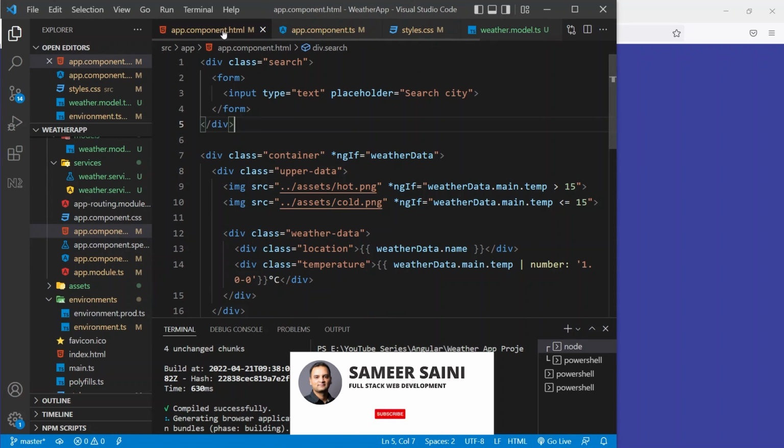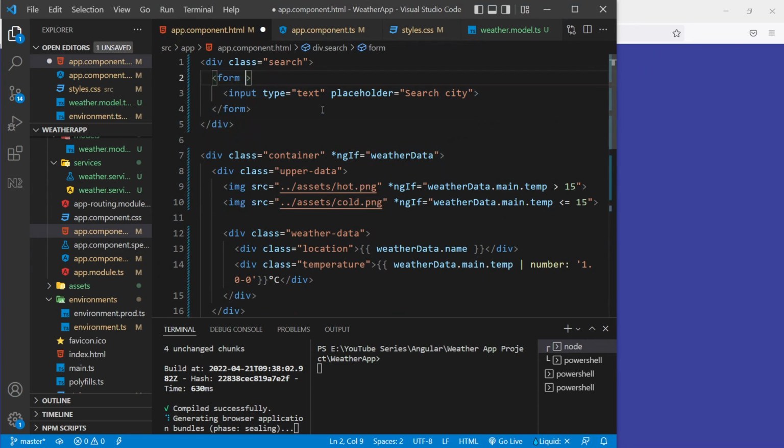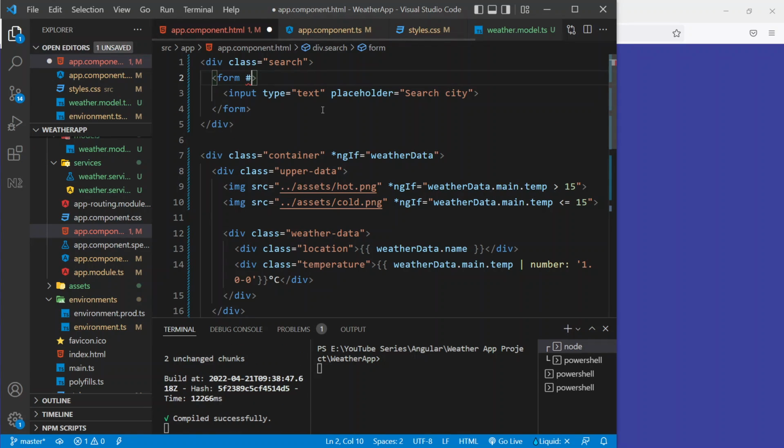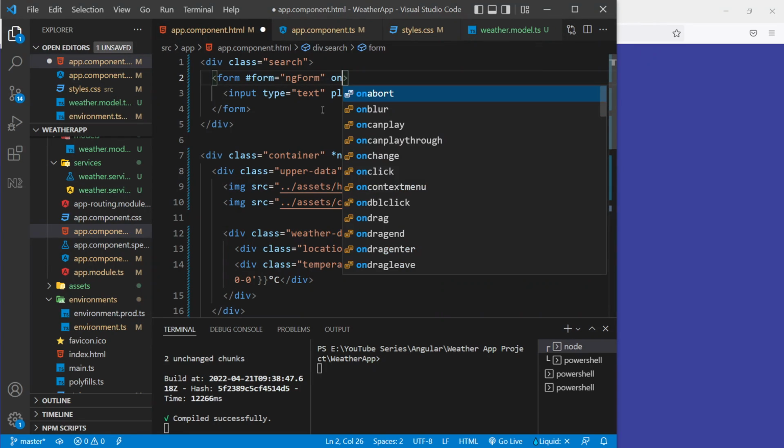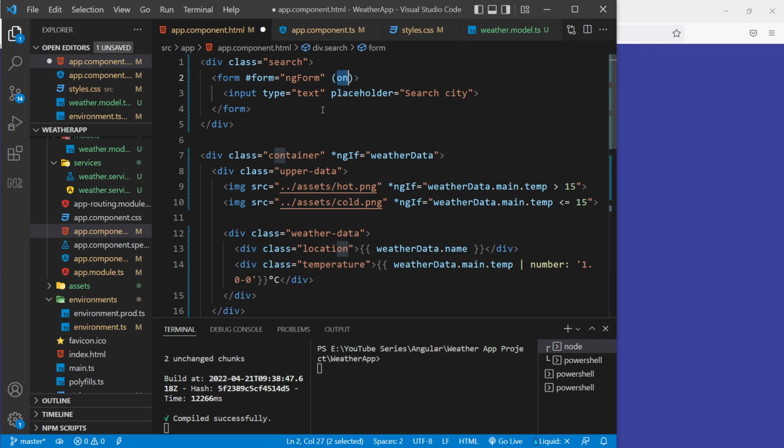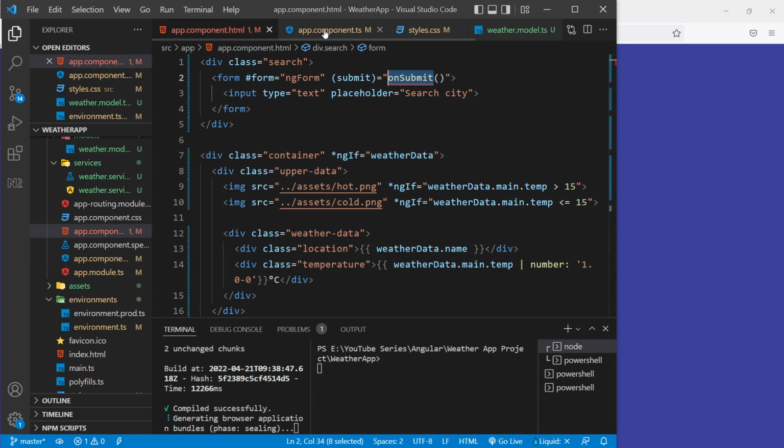I will first go to the HTML and give the tag to the form. So I'll say #form is equal to ngForm. And after that, I will use the onSubmit method. So I will say submit. On the submit, I will call a method. So I'll say onSubmit. I now have to create this method inside the app.component.ts file.